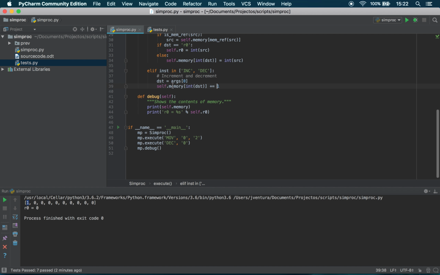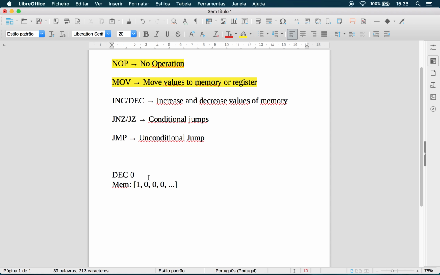Why did I change that? I changed this because I want to be able to increase and decrease registers too. So for instance, let's say I have something like this. I move to R0 a value of 2. If I decrease R0, R0 should be set to 1. And same thing, if I set 2 and increase R0, it should be 3. So let's implement both tests. Let's reuse both these tests here.